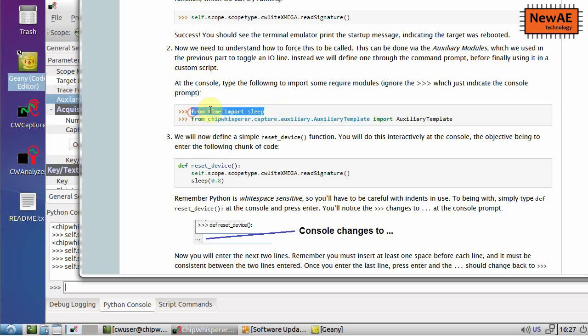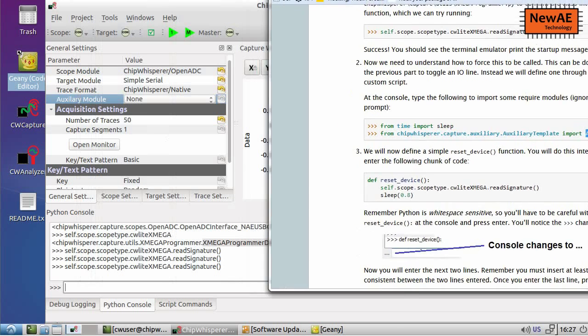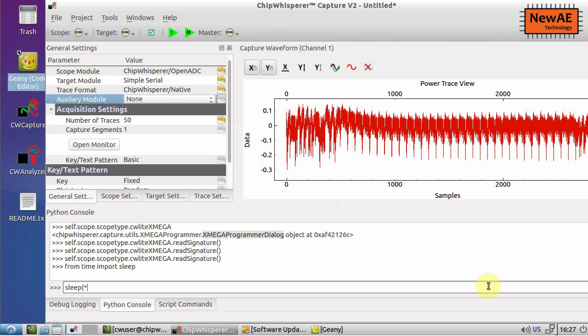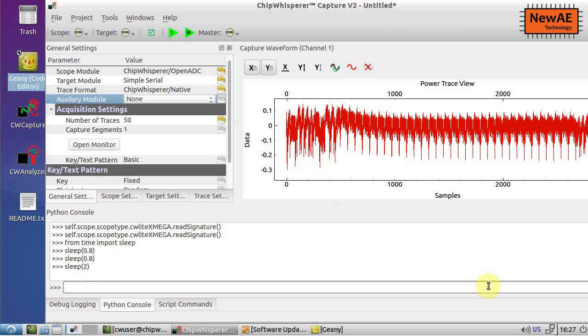So I've got to do a few imports here. So I'm going to import the sleep command, and I'm going to import what's known as this auxiliary template. So again, they're all in the written guide there. If I go from time import sleep, I can now call sleep for like 800 milliseconds, and you can see it sort of delays there, or 2 seconds. So that's all that command is doing. I'm also going to import this template.